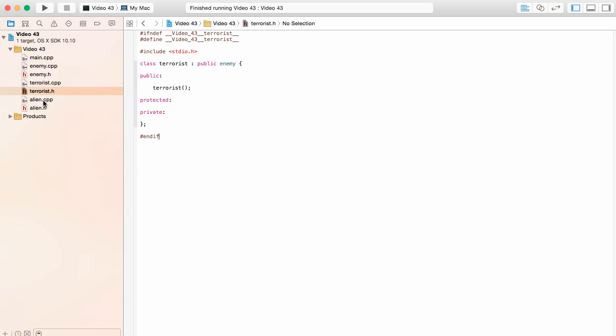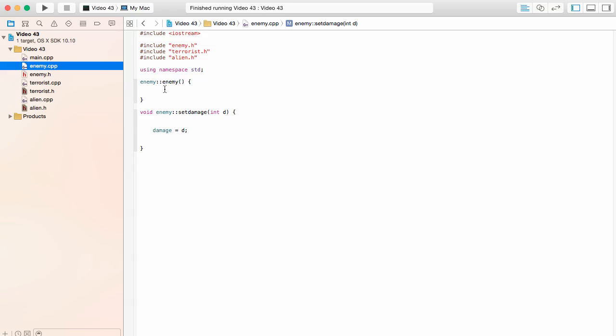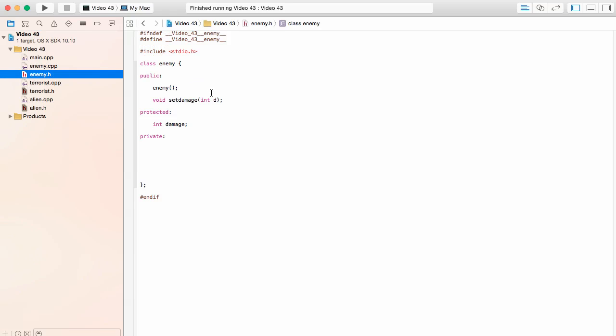It's pretty cool. And I'm going to go ahead and do that with the alien class as well. So we can go in here. We see class alien. I'm going to write public enemy. Just there, and now both classes are derived and will be able to access the public and protected tabs of the enemy class. So they will have access to, where is it? Over here in the header, they'll have access to void set damage, and they'll be able to use integer damage as well.